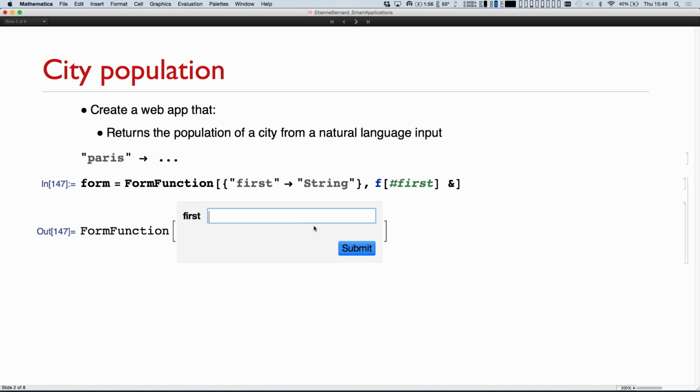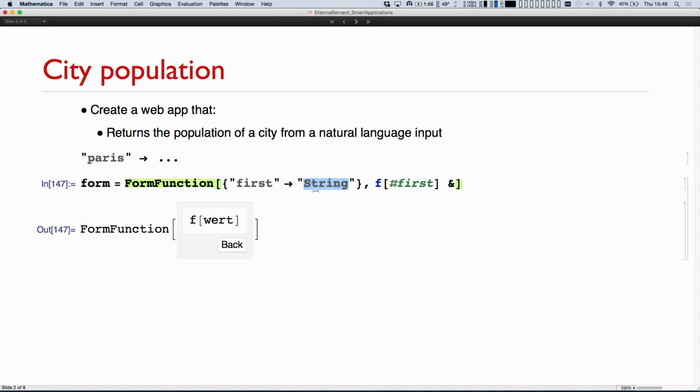So if I submit, I can try it. It should return f of this, okay? So that's where we're going to put our function. So the first thing to change is that it's not a string we want, it's actually a city.